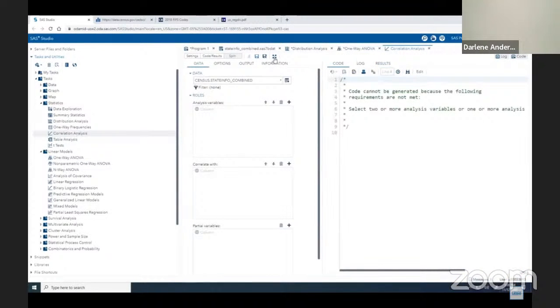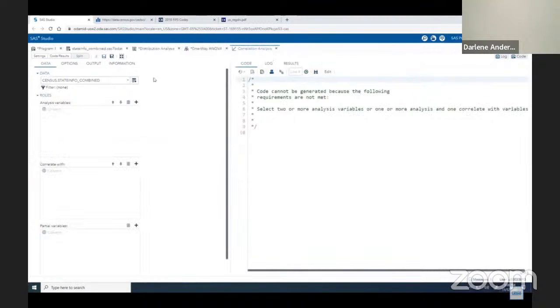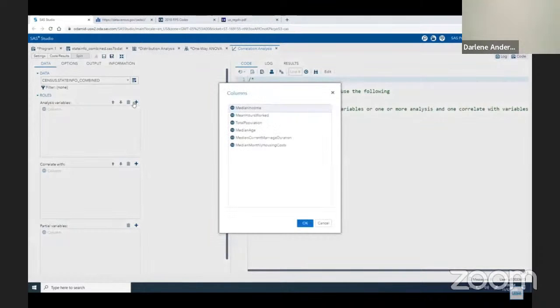Clicking on Maximize View again to hide the navigation pane. Again, notice that our input table is already listed as census.stateinfo_combined, so that's good to go. Moving on to our task roles, the Analysis Variables role lists the columns for which to compute correlation coefficients. So I'll go ahead and click on Add Columns. And I want to assign everything aside from median income. A quick trick is to first select mean hours worked, hold down the Shift key, and then select median monthly housing costs. This selects those two columns as well as all of the columns that are in between. And click OK.